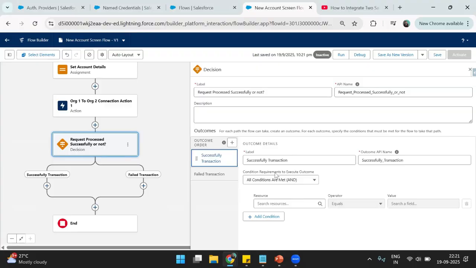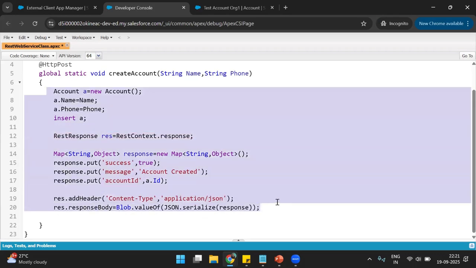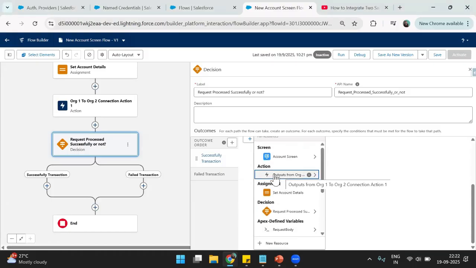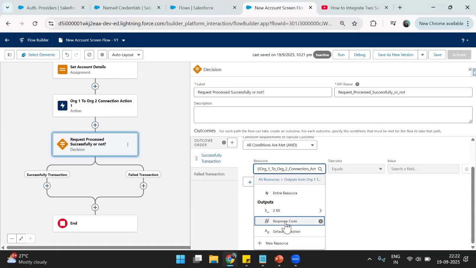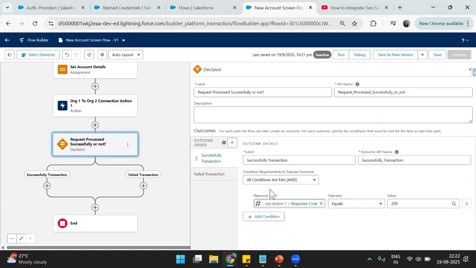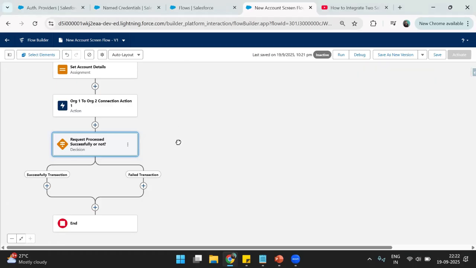So how do I verify whether it's a successful transaction? When this HTTP action makes a request to the target org, and if the target org completed the operation successfully, it will respond back with the response code as 200. So here I'm going to verify this output from org. And here we have response code. If the response code equals 200, that means the response is successful. Otherwise, the response is failed. And the failed transaction is the default. If it is not 200, if it is not success, obviously it will be failed.